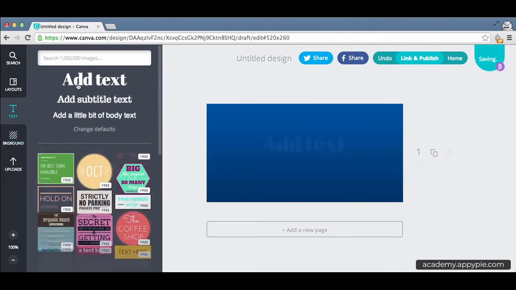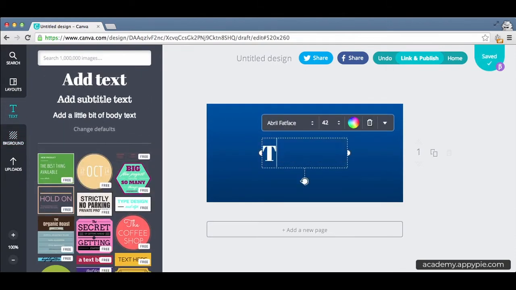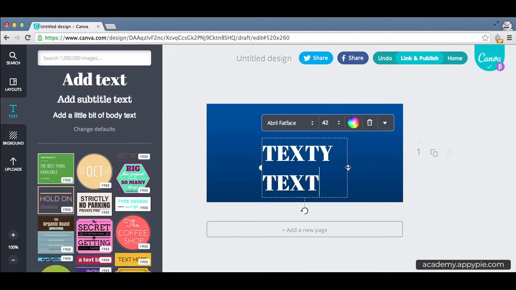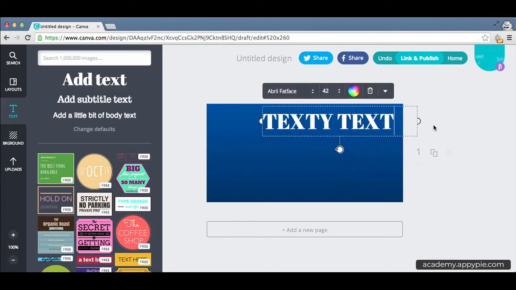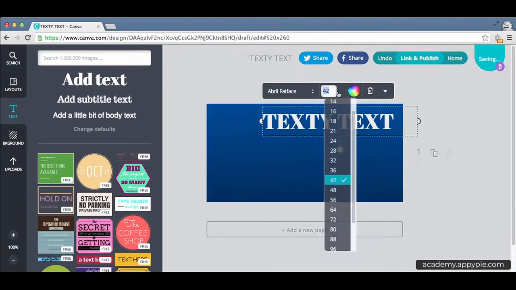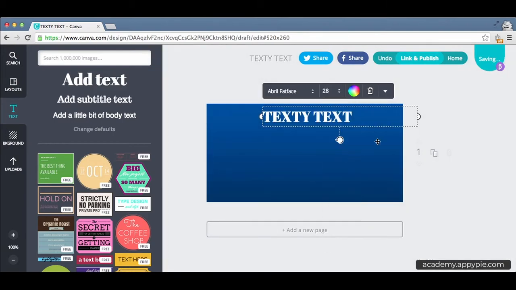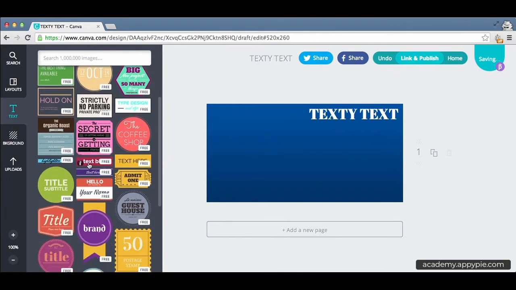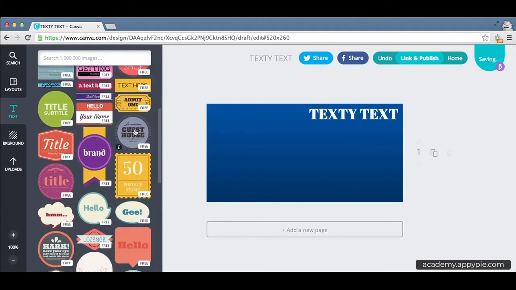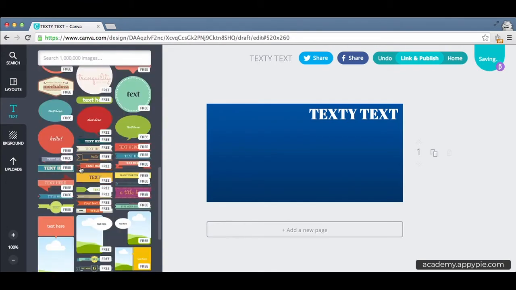Come in, put your text in here. Add text. Simply just drag and drop where you want it. You can resize the text by changing the size of the text. If it's an image, you just drag the corners of this box. So I'm going to take advantage of that top right real estate over here. And then I'm going to use the preset text style on the left.